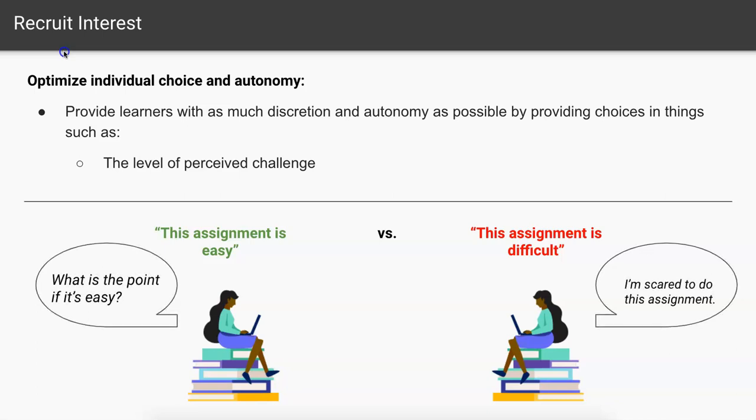Additionally, if you're saying an assignment is easy, someone may say, what is the point of this assignment if it's so easy? And it also deters students from doing quality work. So for example, they might be scared of doing the assignment because they find it difficult, and it may create a mental barrier for them just because you've simply said that the assignment is going to be difficult.